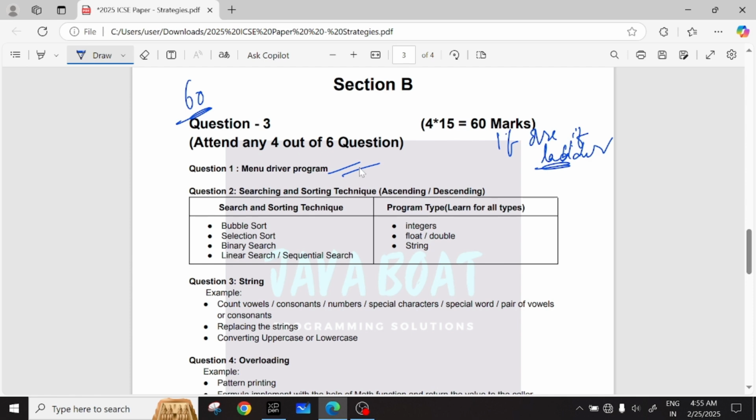Along with that, sorting and searching techniques, this is also a predictable question. There will be 4 questions: one is bubble sort, selection sort, binary search, and linear search. In these 4 questions they can ask in different patterns, like integer, float, double, or string, any one of the types, you can include character also here. If you are really good at dealing with these four kinds of patterns, then definitely the 15 marks will be in your pocket.